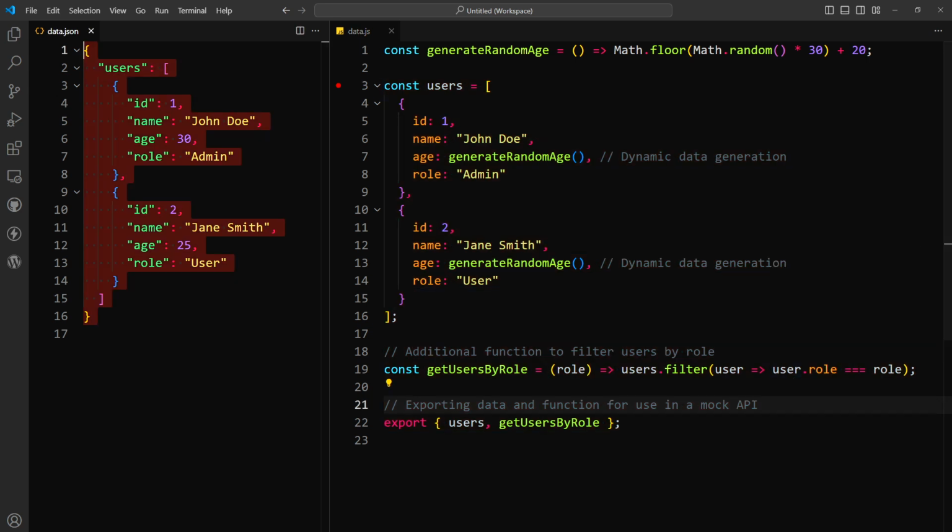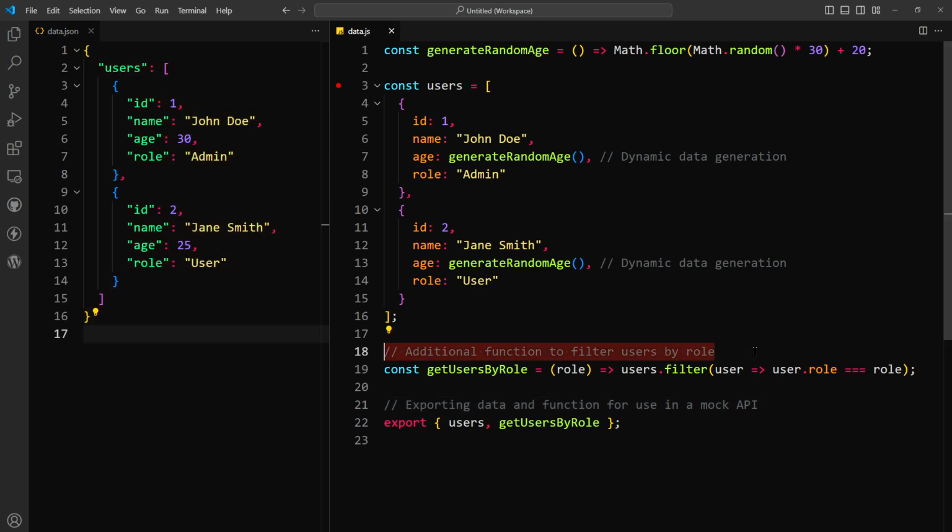JSON format does not support comments, making it harder to annotate or document the data within the file. A JavaScript file allows comments, which can be useful for explaining the structure or purpose of specific data elements.